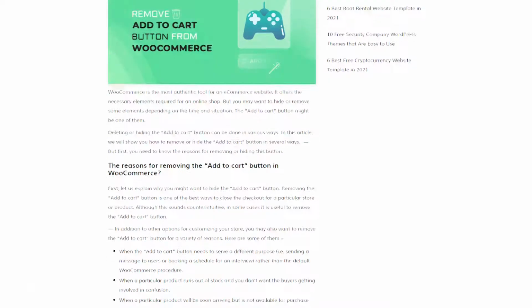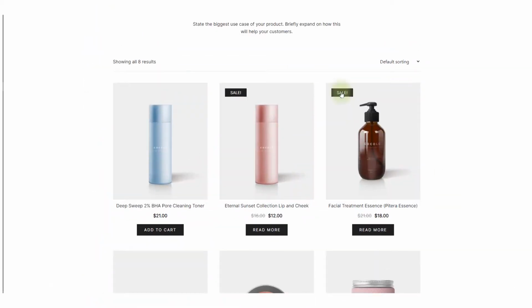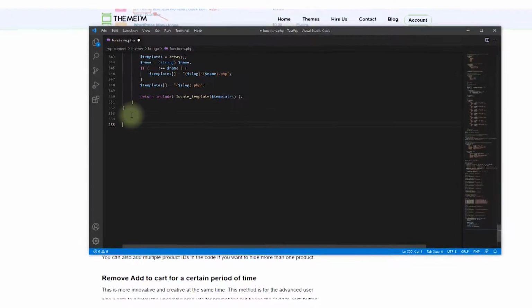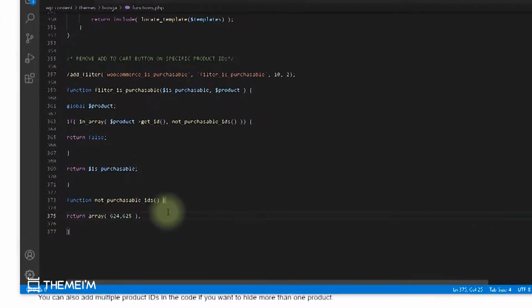There are plenty of reasons why we should do that. We have covered some in this article. Among them, the most common reason is that you have some products that are discontinued selling or out of stock and you want to hide the add to cart button for them only. We are now showing you how to do that without a plugin, just writing some codes in your functions.php file.